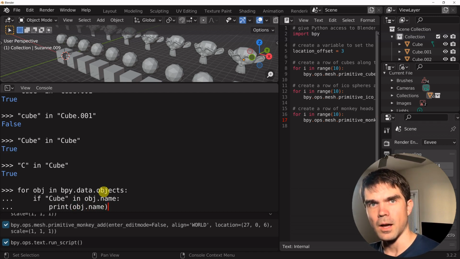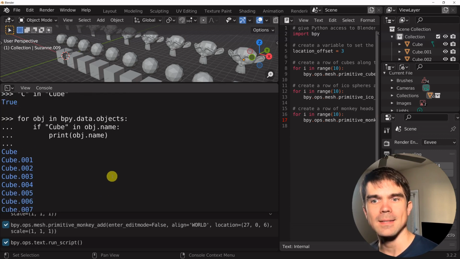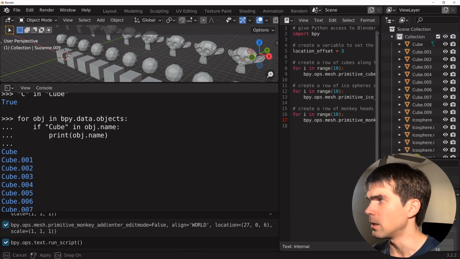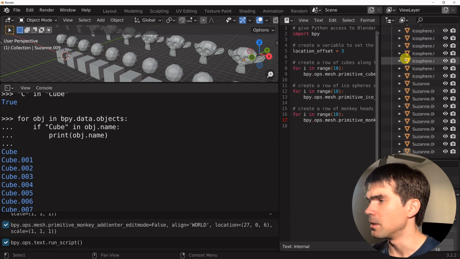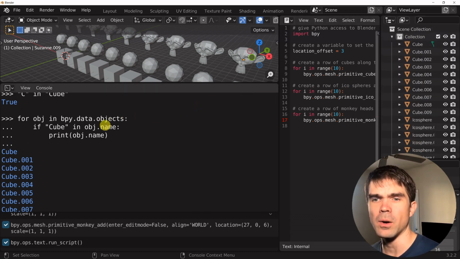All right. I hope you're following along as well and typing this in the interactive Python console. So as you can see now, we're looping through all the objects, nothing has changed. If we go into the outliner right here, you can see that all the objects are still here. They haven't gone anywhere, but now we are able to just focus on all the cube objects just by using this if statement right here, by searching for Cube in the objects that we have in our scene.